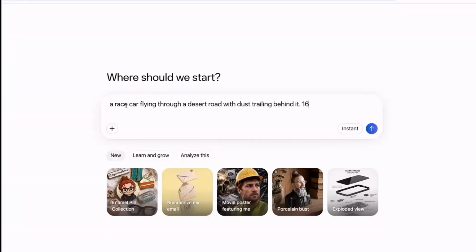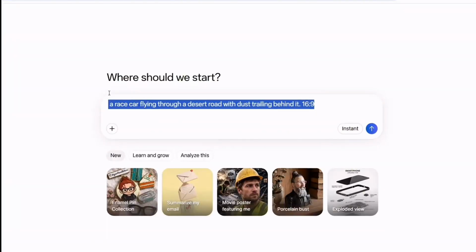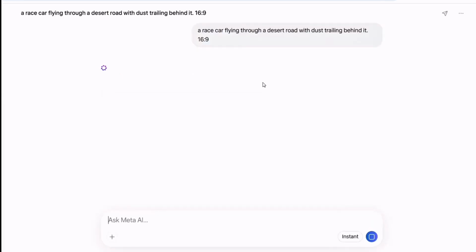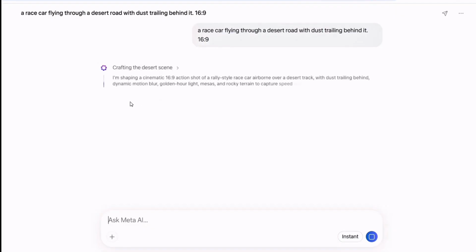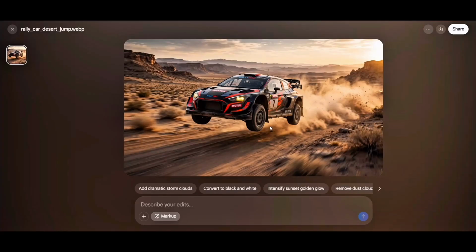Here's the trick I found works way better. Instead of uploading your own image right away, generate a few images inside Meta AI first. Pick the style you like, choose your format, then use a stronger visual prompt, like a race car flying through a desert road with dust trailing behind it. Create a few variations, pick the one that looks best, and then animate it.